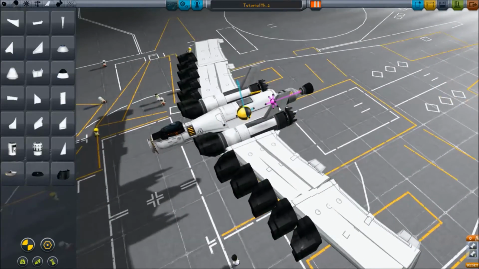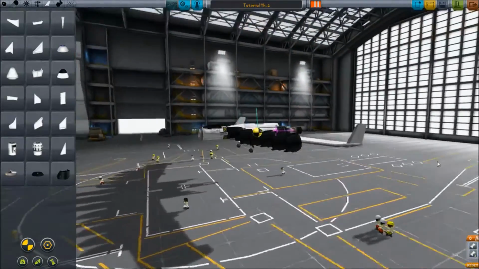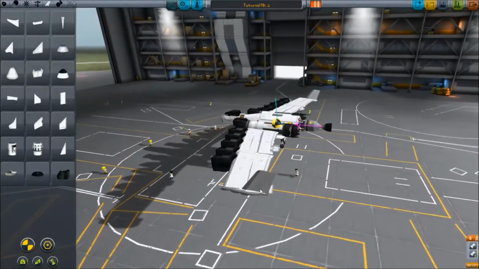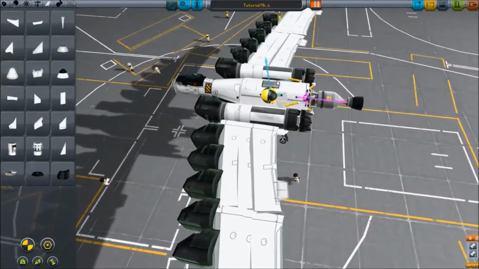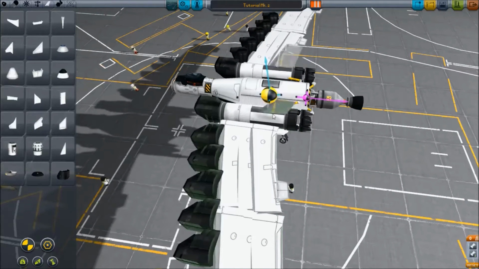That's my reasoning. Anyhow, you can also take these, and I have done it on several craft of mine, and put them on the wings, and then rotate them so that they're forward. That works actually quite well, even though it doesn't look as good. Well, depends what you like aesthetically, I guess.